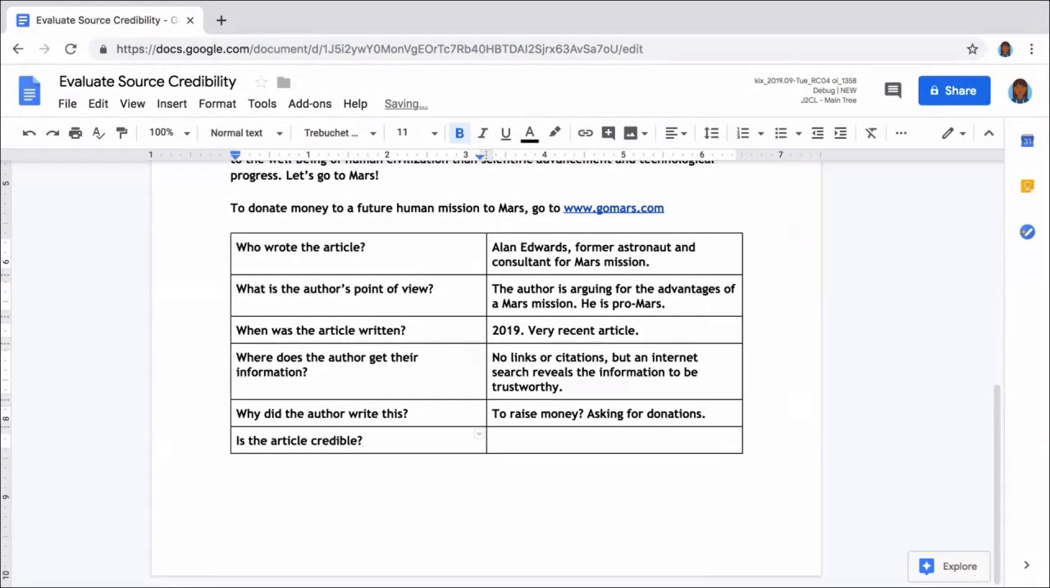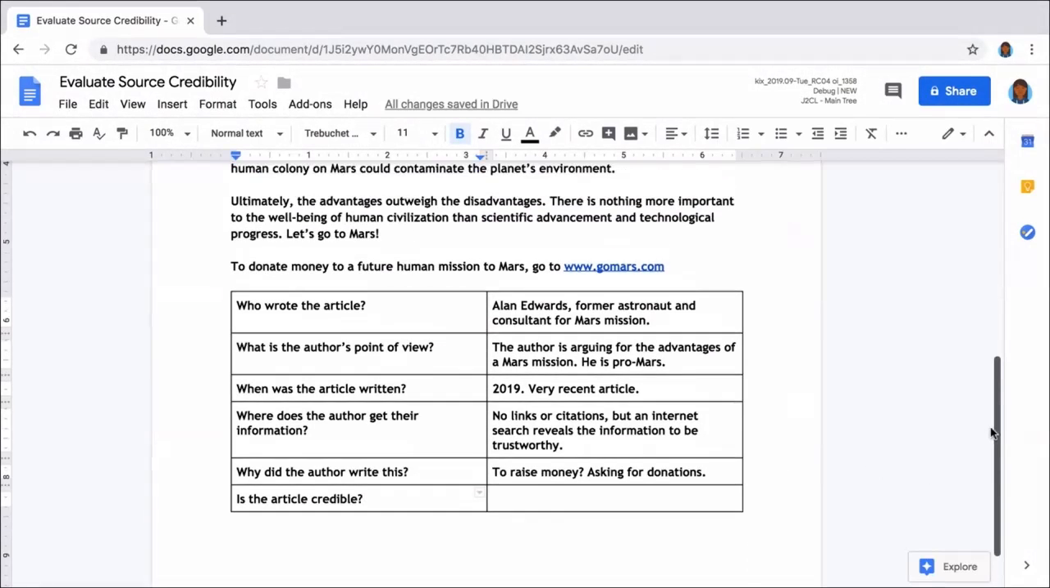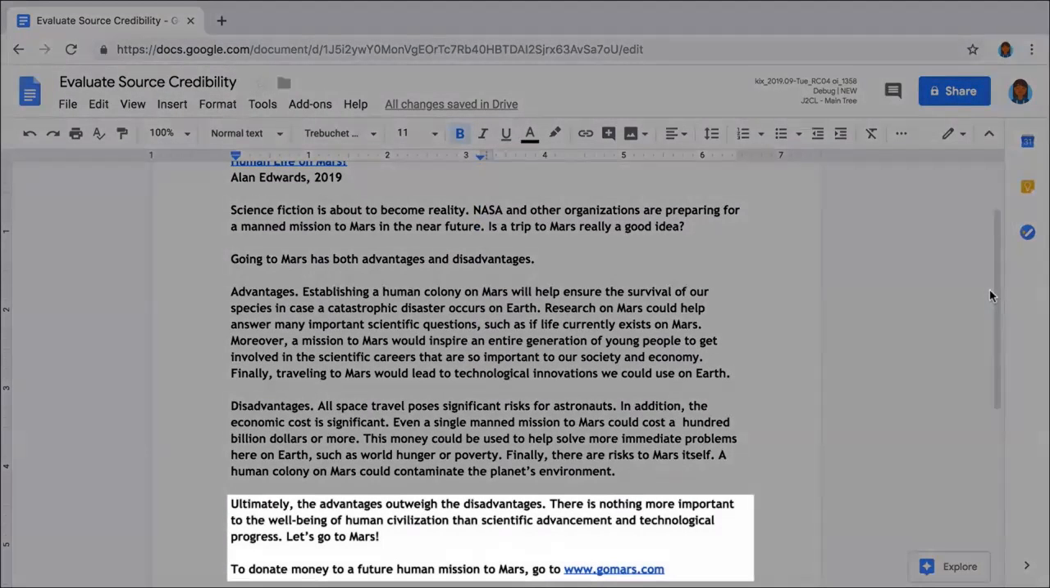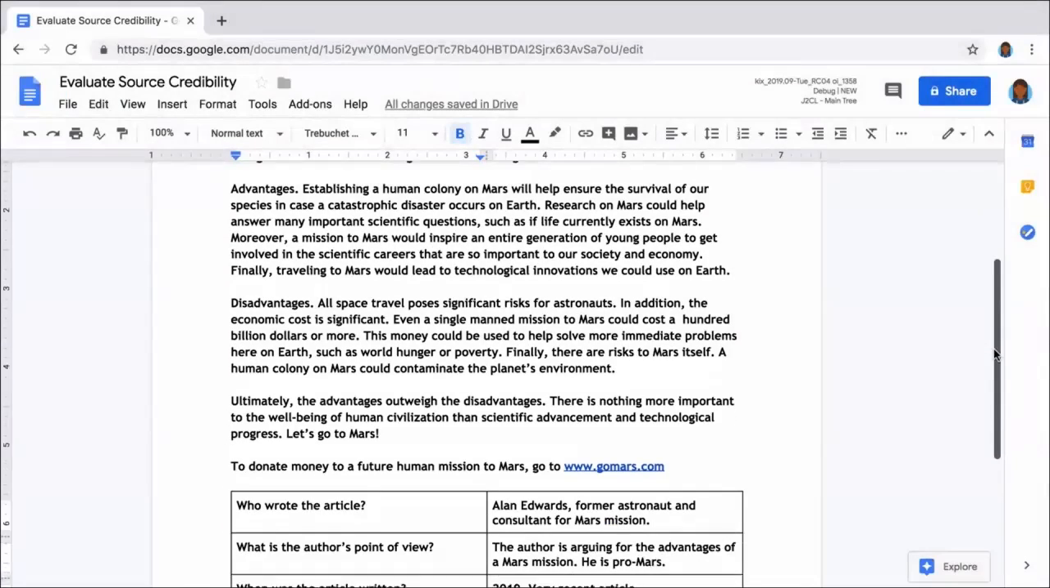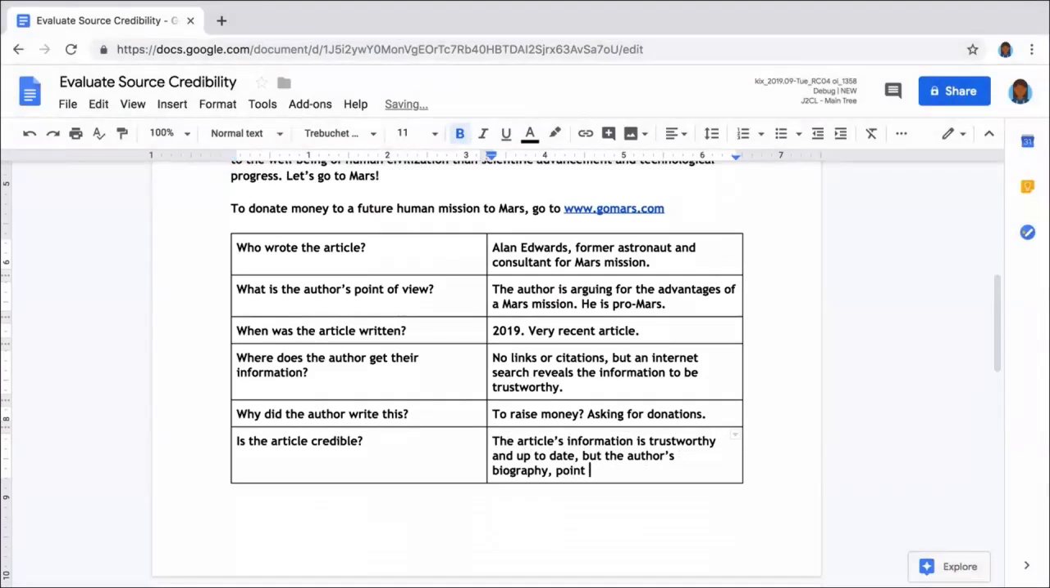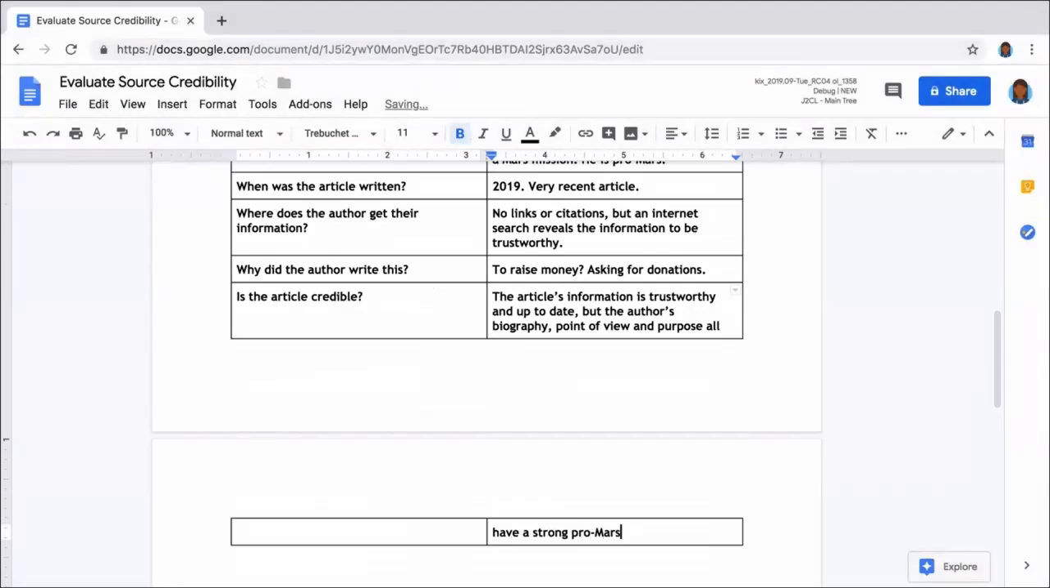To determine the overall credibility of your article, look at your table and review your observations about who, what, when, where, and why. Think about the most trustworthy parts and least trustworthy parts of the article. Given all your observations, do you think the article you chose is credible? Type your decision in the last row of your table. Then, write a sentence or two about how you came to your decision. Then move on to the next video to wrap up the lesson.